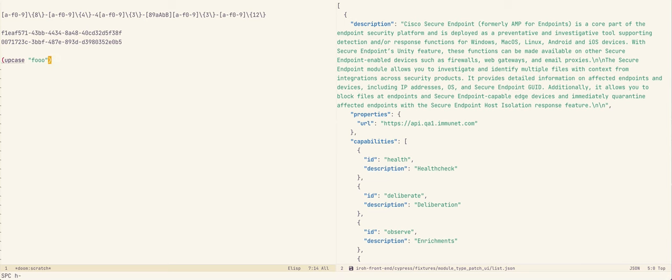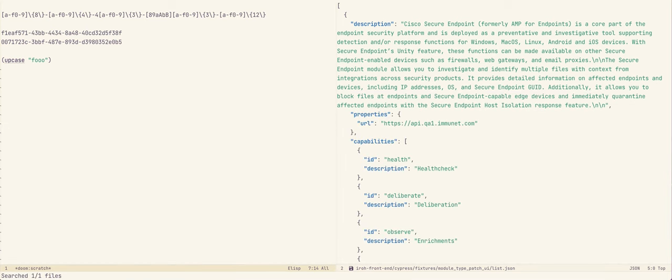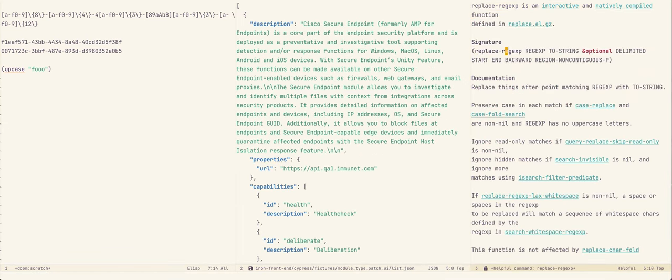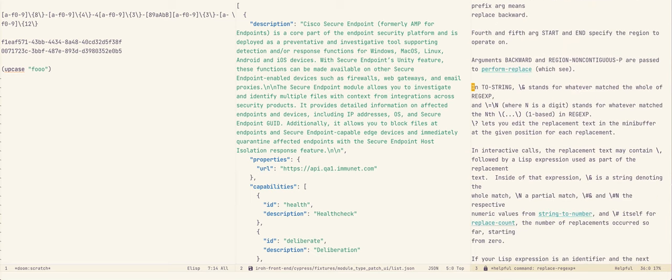Okay, so how does it work? If we go and read the documentation for replace-regexp, we will see that it takes multiple arguments. The most important ones are regexp, and the second one is to-string. And the interesting bit comes here. In to-string, backslash ampersand stands for whatever the whole regexp matched.